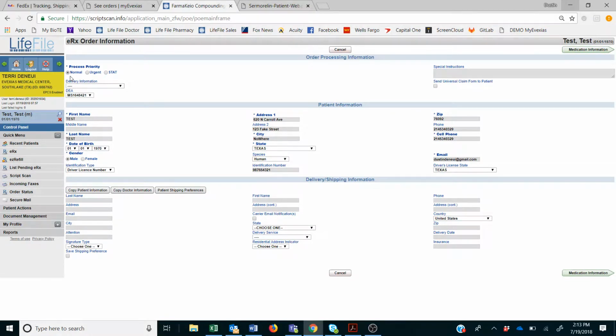So anything that has been submitted prior to 3 p.m. Central Standard Time will be processed that same day, and the shipping type will be assigned that day. If it's a standard order, it's going to get a ground shipment label. If it's a stat order, it's going to get a priority overnight order.